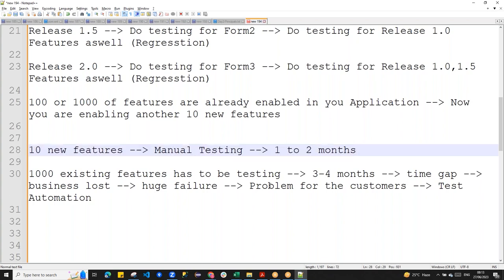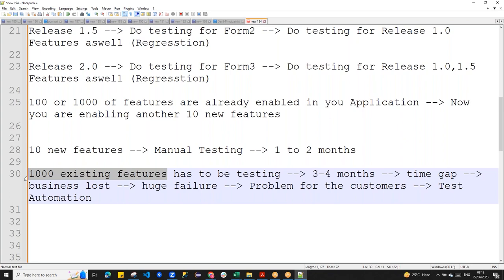It's also a pain for us to test 1,000 existing features manually, and sometimes, as a human, you always miss. We can miss any cases. That means if you miss some cases, it is again a huge problem, putting a bug into production.